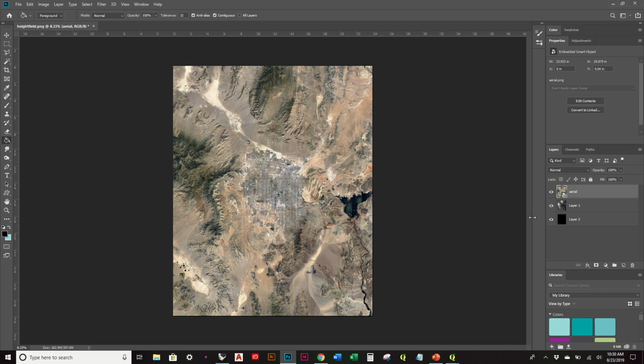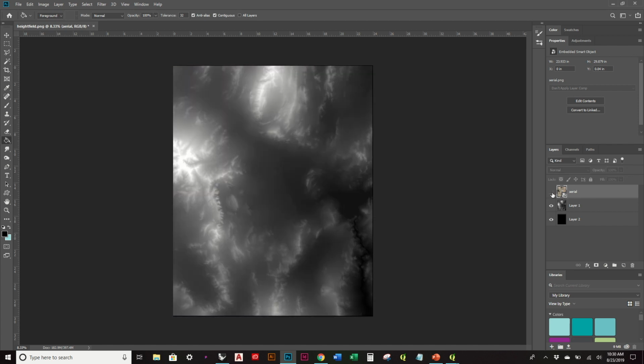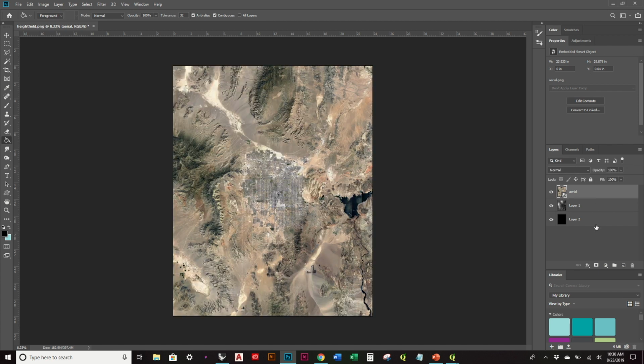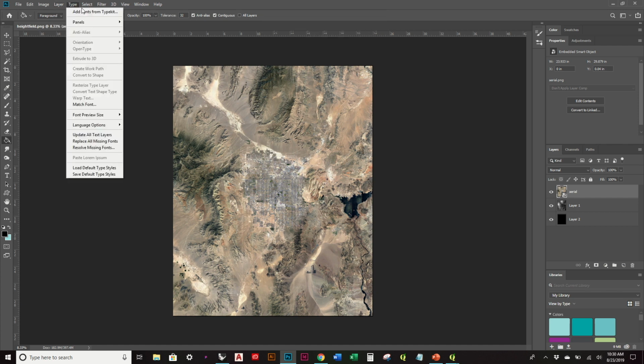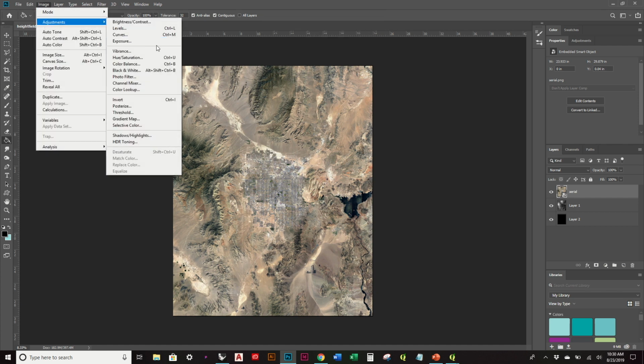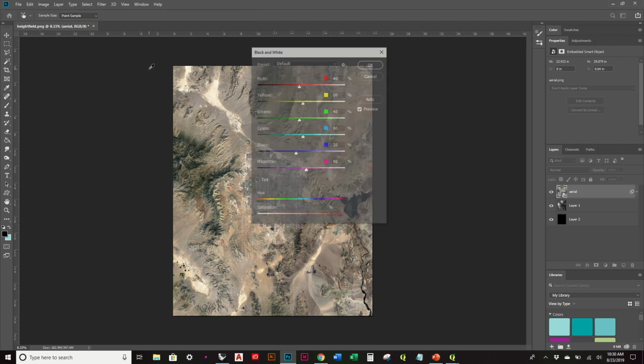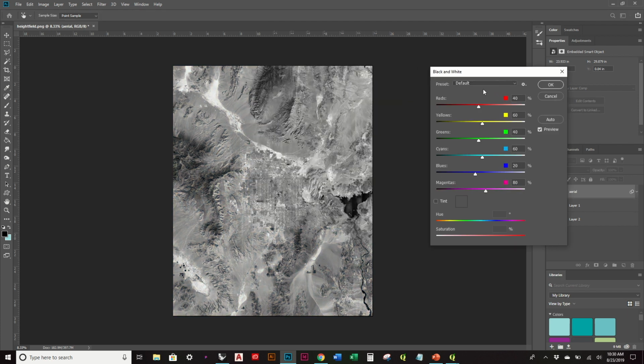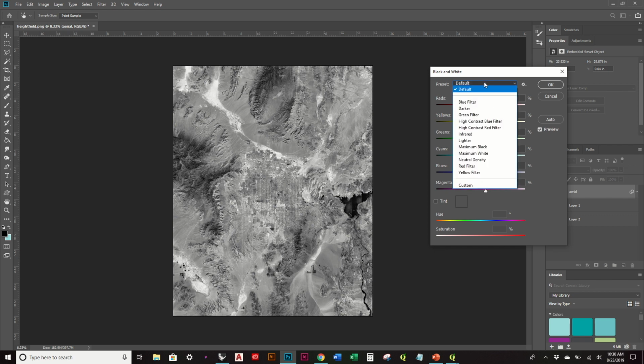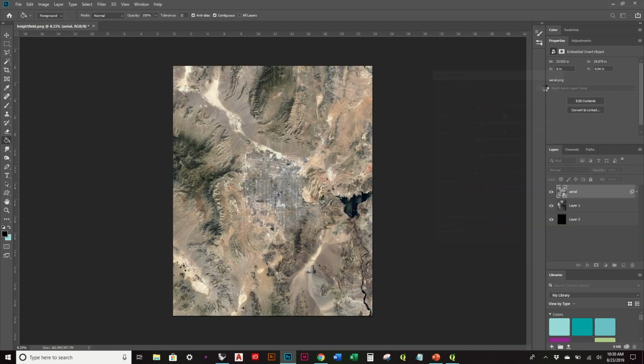So what I'm going to do is find a way to begin to blend these two layers together. The height field's black and white, so I want to keep things looking like that. I'm going to go to Image, Adjustments, and I'm going to make it black and white. There's a couple different presets you can use to do that. Again, I'm going to keep this as quick as possible so that we don't spend too much time with it.